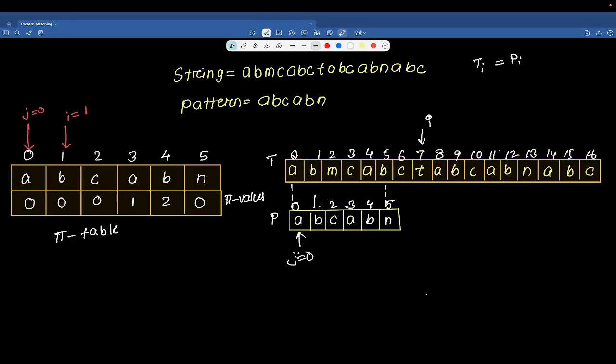Then we will compare both characters. They are not the same, but we cannot move back pointer j, so we will move pointer i forward. Now characters will be compared. It will move forward till i equals 13 and j equals 5.